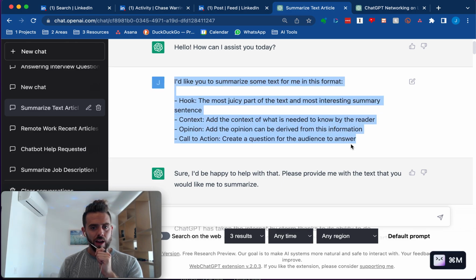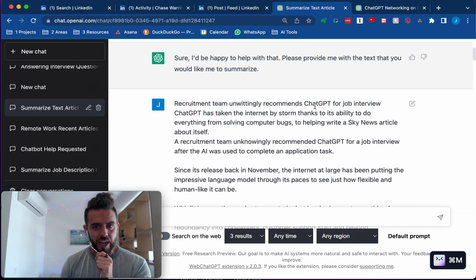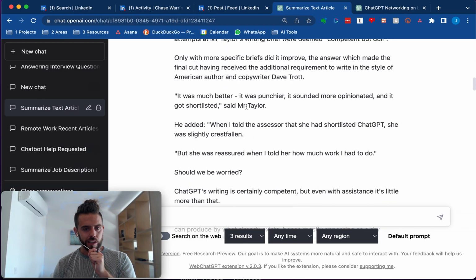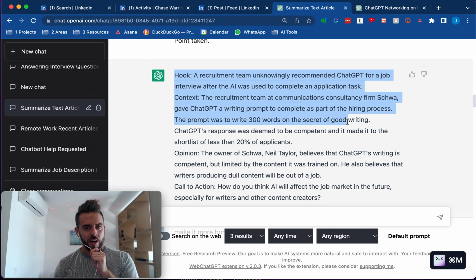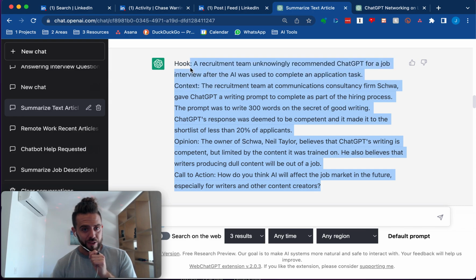So here's the format. And then I ended up, the article was actually about how ChatGPT was recommended for a job interview. So I pasted the article in here, and then this is what it gave me. Hook: a recruitment team unknowingly recommended ChatGPT for this. The recruitment team at consultant firm Schwa gave ChatGPT a writing prompt. And then it goes all the way through opinion, call to action. It gives me the entire post.